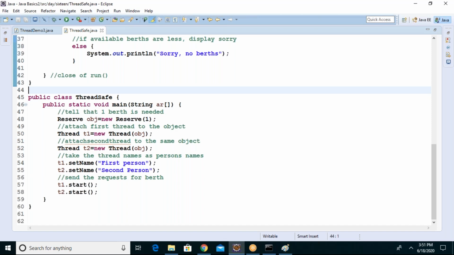Let's take this one. Flipkart, Amazon, any site. Are they multi-threaded or single-threaded? Multi-threaded. How can you say they are multi-threaded? Because at a time they have thousands of requests together, and they need to check the product availability before serving several people.